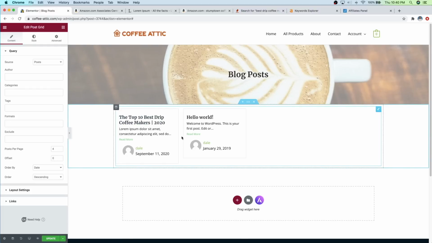Now again, we've only got the two. We've got the original one that came with WordPress and then the one that we just made. Hopefully you've made a bunch more, so you'll have a lot more showing up in here. And I will go back and make another blog post, so we have a couple more in here. But for now, I just want to show you how to actually display these on your website.